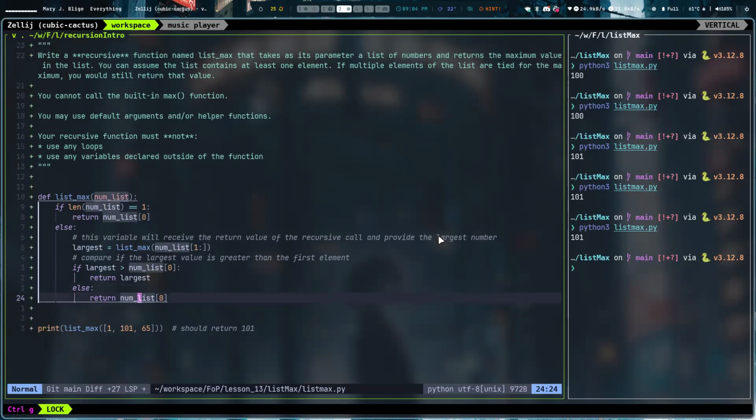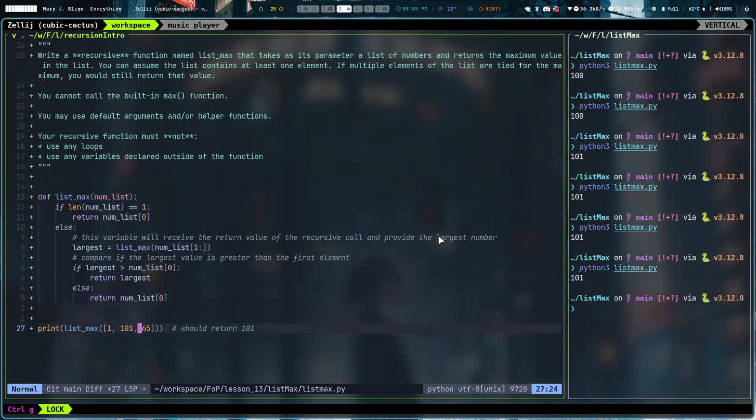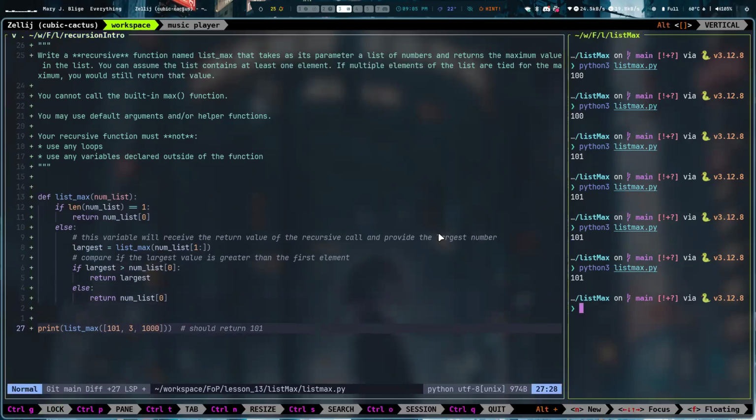But I don't think I need this last part right here, it was kind of breaking on me. But if you run it right here, it does in fact return 101. Do you see it on the left side of my screen? The right side, yes. Your right side, sorry. So it does return. If I do just 101, 2, and then 1000, I do it again, it returns 1000.